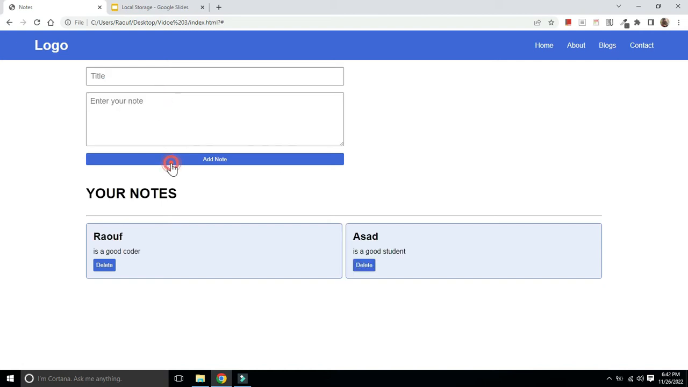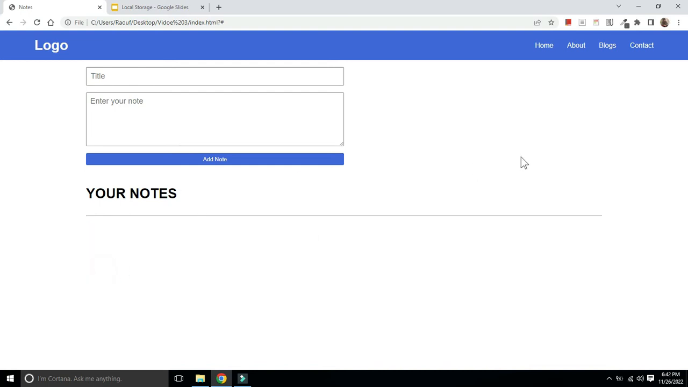Let's copy this so we don't have to type again and again. Okay, Ali. So it's adding the notes, and when we try to delete this, the notes are getting deleted. Okay, this is the project. Here I have not worked too much on HTML and CSS, but the target is to touch JavaScript.